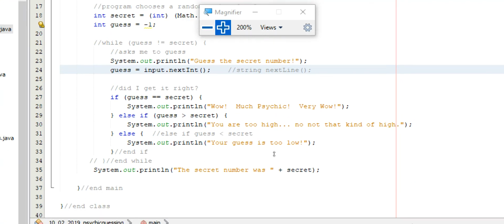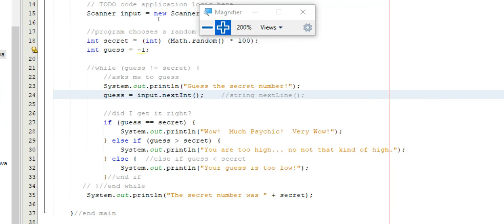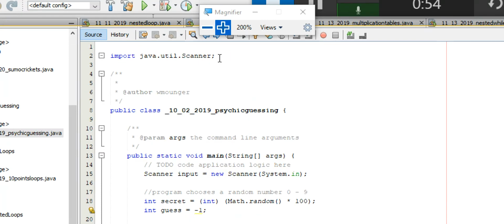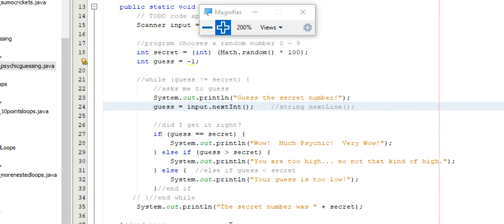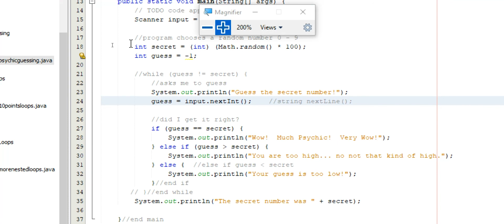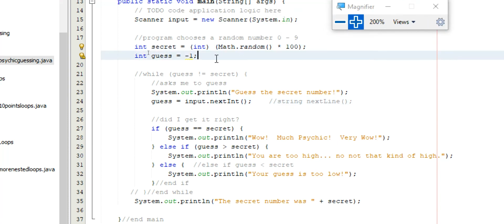In my psychic guessing game, I have a scanner, which I have an import at the top. I have a random number generator right here. And then I have to declare a variable guess. Now I declared it up here because we're going to add a loop to this shortly. Previously it was here. Int guess equals input.nextInt.